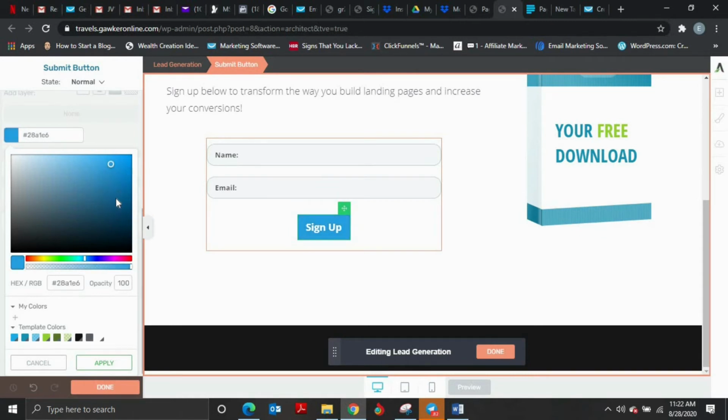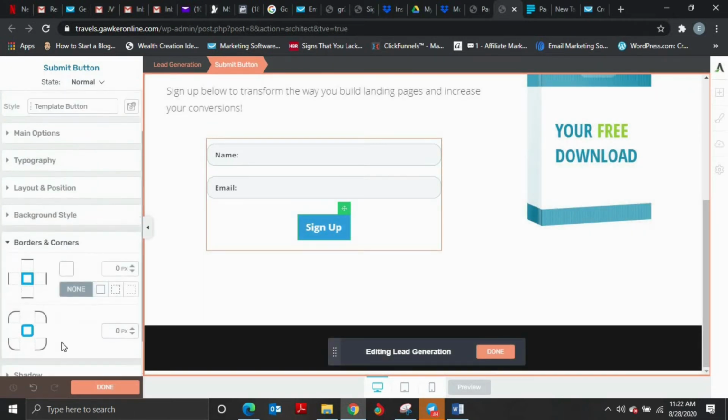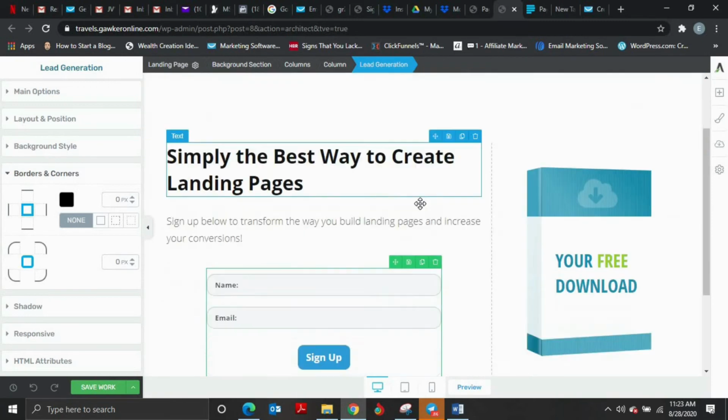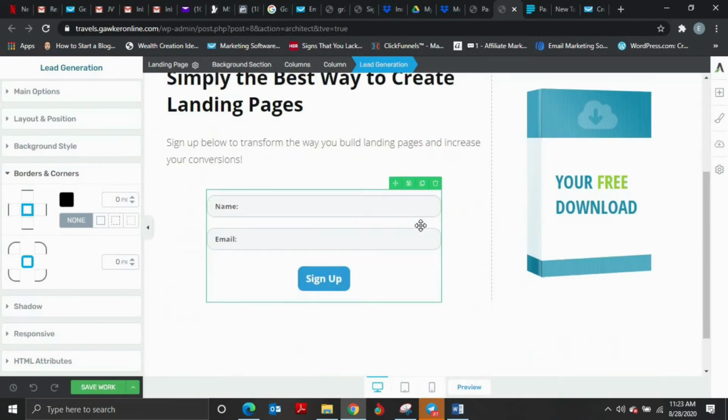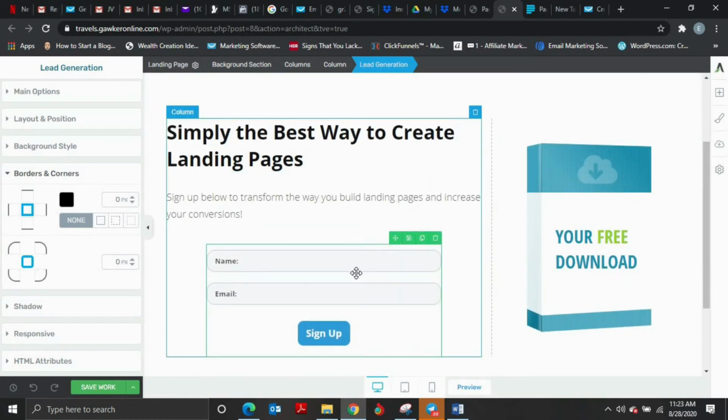I think that's fine. I want to closer to this, so okay, I can leave it there, and then I'm gonna edit the border to call this 10, and then done. So your opt-in page is almost complete. You have your logo, you have your description, you have your product, you have your opt-in form all set up from your Thrive Architect editor.